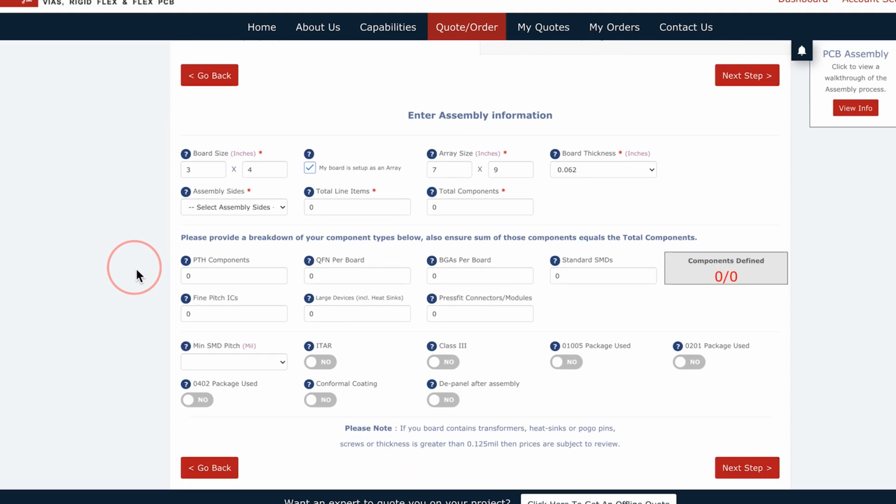To give you an accurate quote, Rush PCB requires information of the assembly details like types of components, how many of them, and where you would like them to be placed, so that we can provide you the most accurate quote in a matter of seconds. First, select the assembly sides. If the parts need to be placed top side, bottom side, or both.